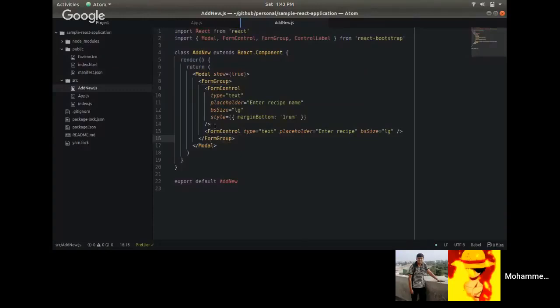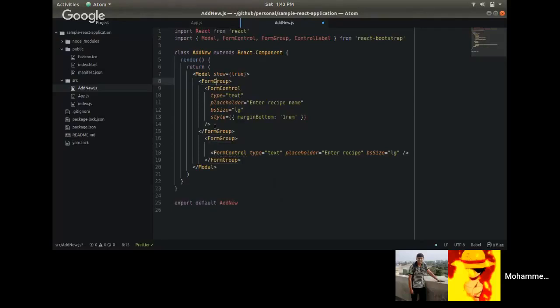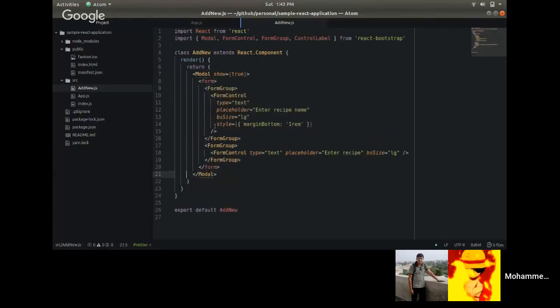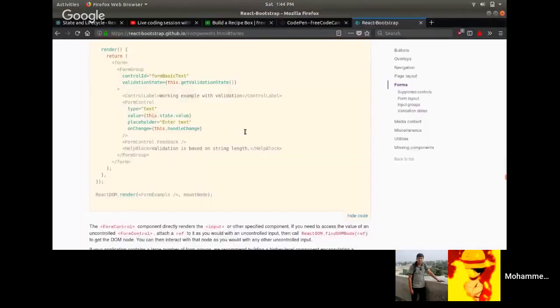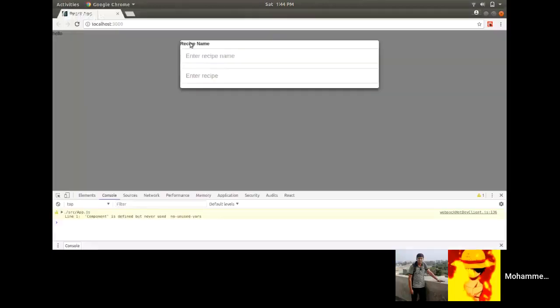Make two form groups, okay? One form group for the recipe name, and one form group for this, and wrap it all inside the HTML element form. And let me put control label now. It's a control label. Yeah, let me put it above this. Control label. Okay. Now let me see the props for that control label. It is just inside it, you have to pass. Okay. Say recipe name. Okay, there you go.